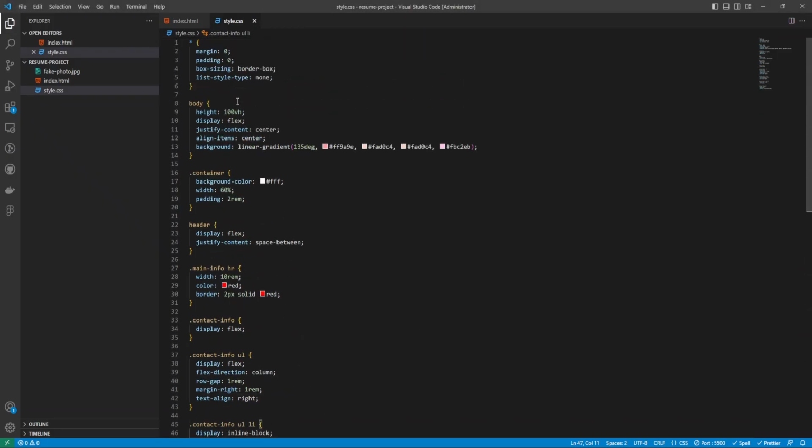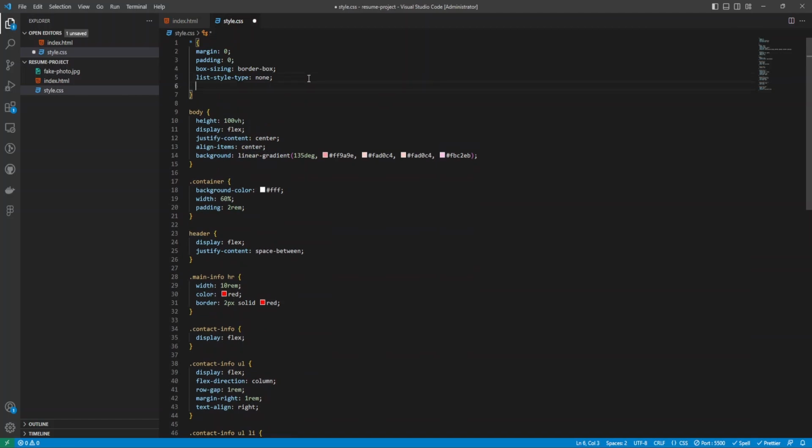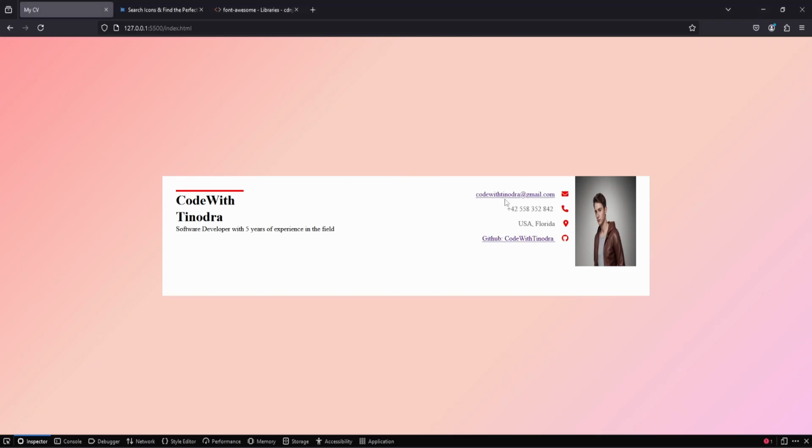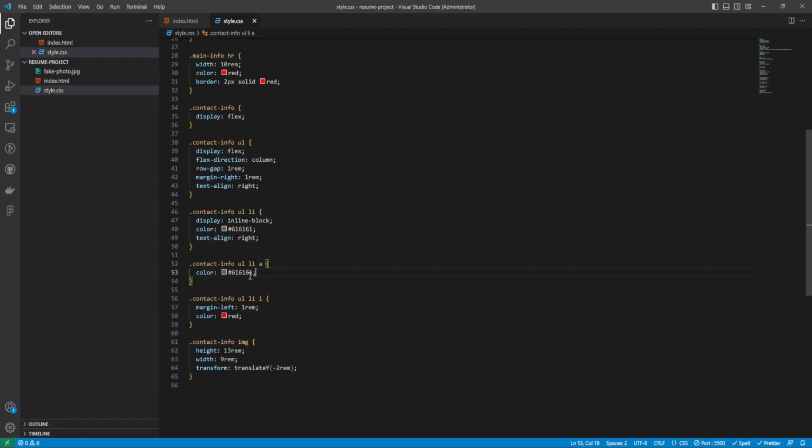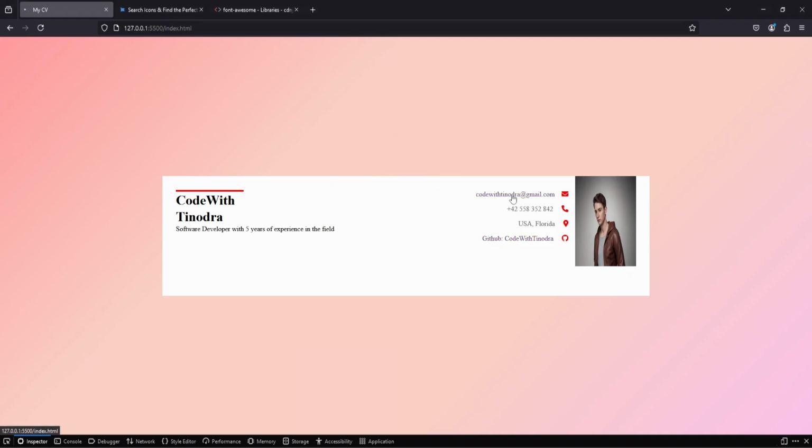Also, we want the a text to have that too, and we don't want a text to have any text decoration, because right now they have kind of a line. So let's say text decoration of none. Okay, and now you can copy that line and say li a tag, give it a color of gray too. Yeah, you can see.